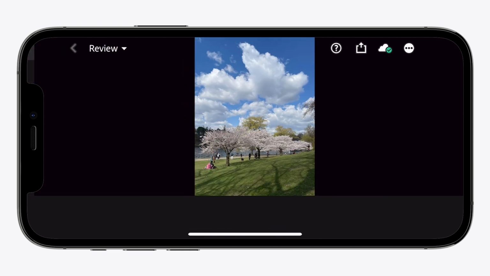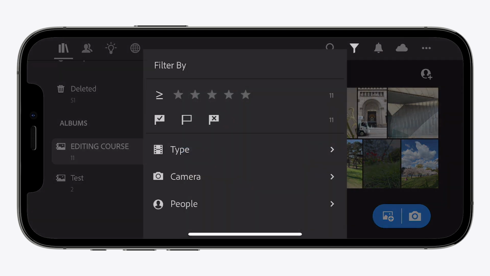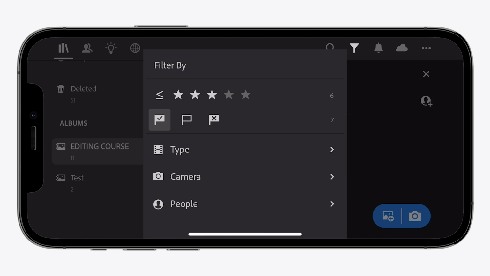Afterward, you can go back into your library or album and filter your photos by those ratings. Select the filter icon in the top toolbar, and here you can set the parameters that you would like to filter your photos by.